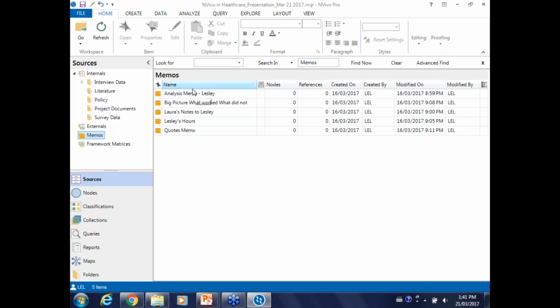And we use memos, of course, to keep track of our thoughts about the themes that are developing. We have notes to each other when I'm working with other team members. And we also keep notes about certain items that will probably change as time goes along. So we might have a node called communication, and we think it might need to be divided into other nodes, we can keep notes in memos about what we are thinking about that.